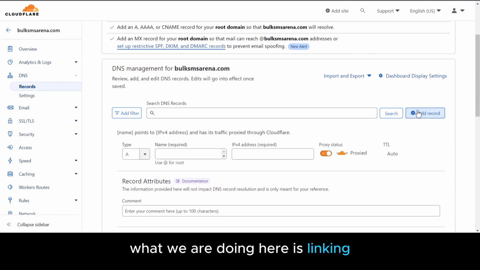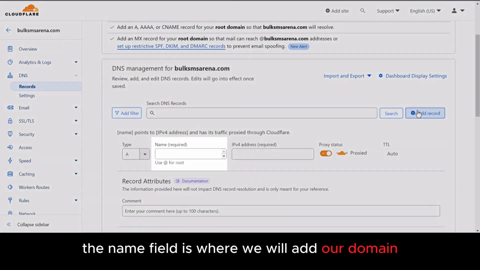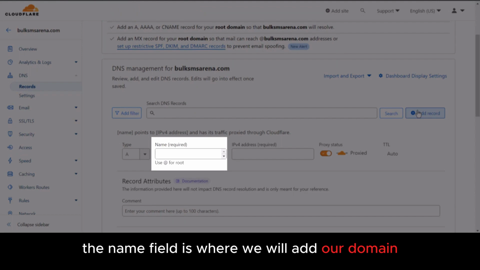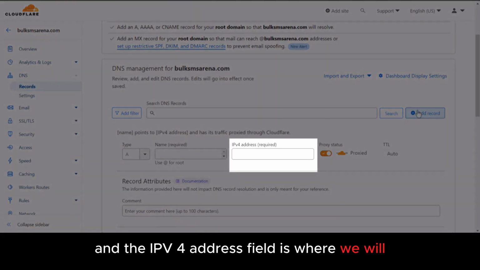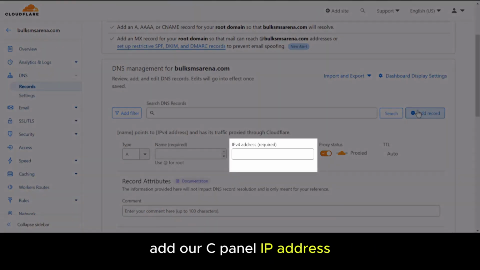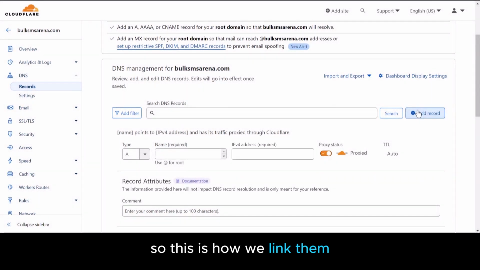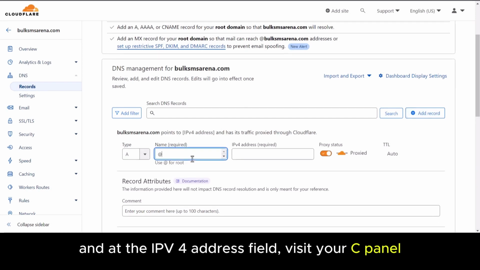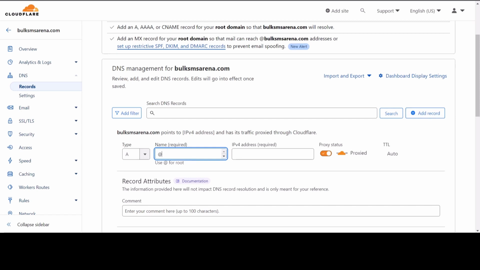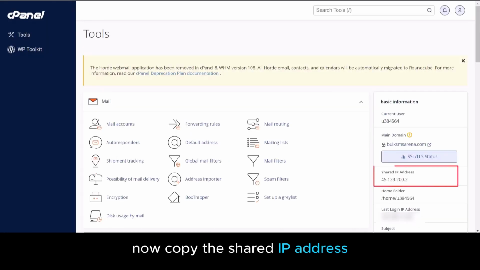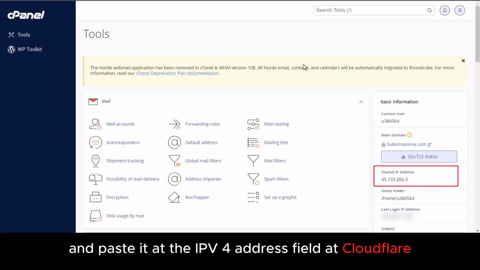What we are doing here is linking our domain to our hosting, so don't get confused. The name field is where we will add our domain, and the IPv4 address field is where we will add our cPanel IP address. So this is how we link them. At the name field, just put the @ symbol. And at the IPv4 address field, visit your cPanel. Now copy the shared IP address and paste it at the IPv4 address field at Cloudflare.